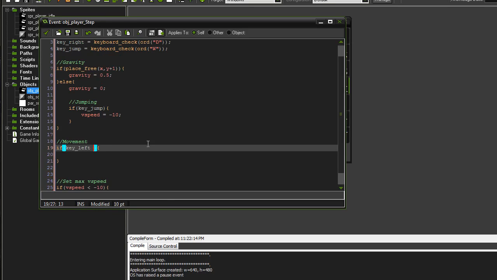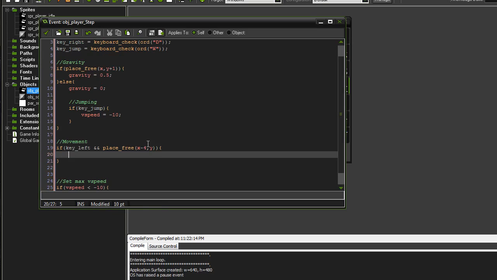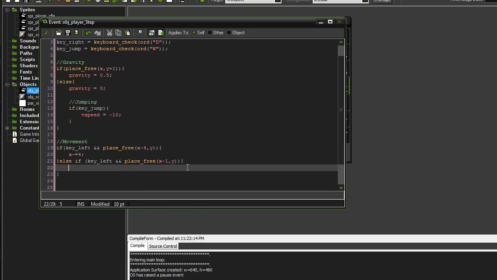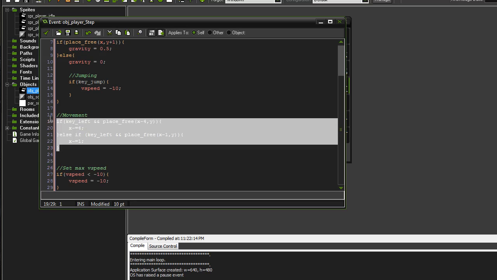If key left and place free x, y, and we're going to say x minus equals 4. Okay, then else if, I'm going to just copy this part and paste it in there. So if key left and place free x equals y 1, say x minus equals 1. Okay, and that's how you move to the left.